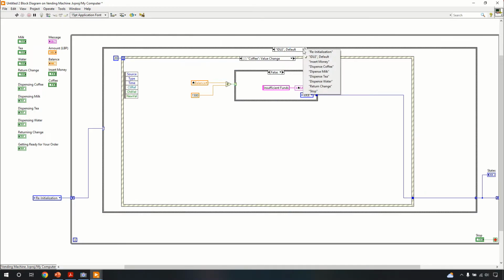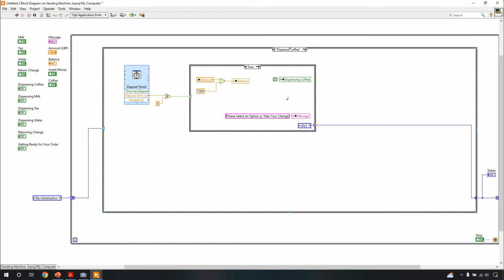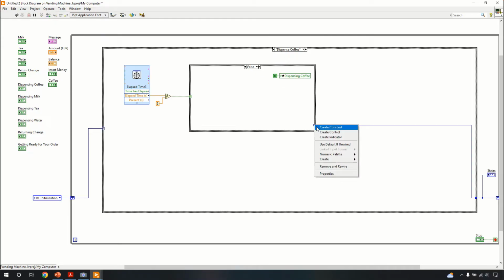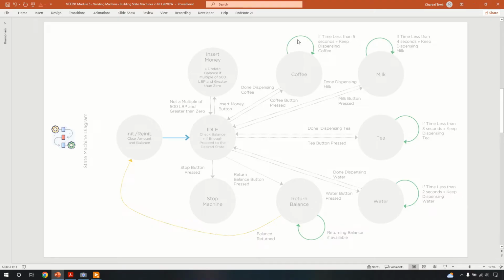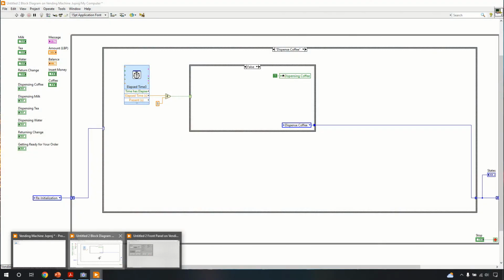Perfect. So now coffee value change, we go to dispense coffee. Now this is in the false case. What we want to do is update the balance, go back to idle, and turn on our LED. What about in the false case? In the false case, we need to turn on our LED, which is the dispense coffee right here. We'll change it to true. We're going to create a constant right there, and we're going to stay as long as the time is less than 5 seconds, keep dispensing coffee. And that's what we have seen here. This is the green arrow right here. It says if time less than 5 seconds, keep dispensing coffee. So we need to stay in the same state.